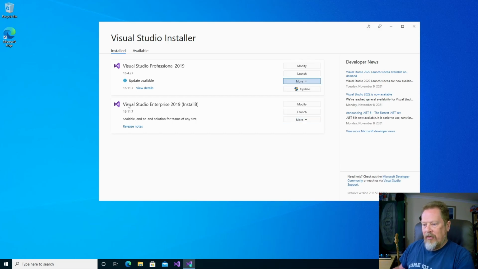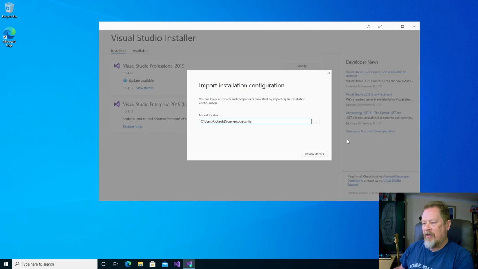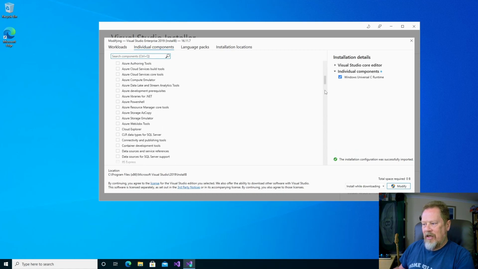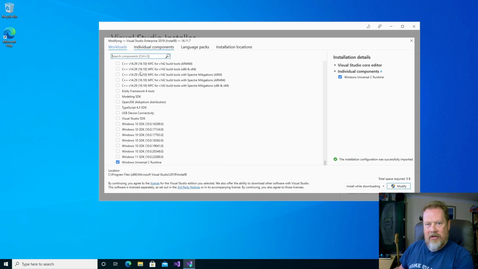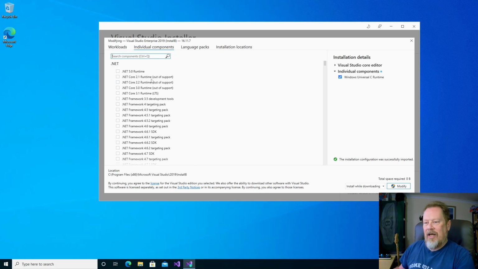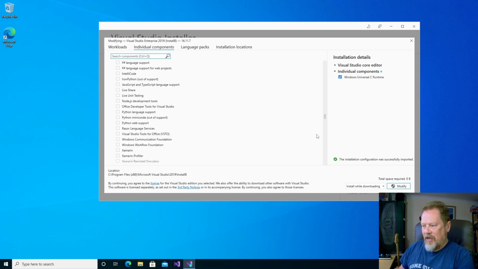Then what you do on your new Install B, on the second install, you go More and you go Import Configuration. And this is great because when you do this, Review Details, it will have selected everything you had selected in your first install. So you don't have to faff around in here, remembering what you're using and ticking things and launching Visual Studio and finding you've left something out. So this is just a really quick way to do it.